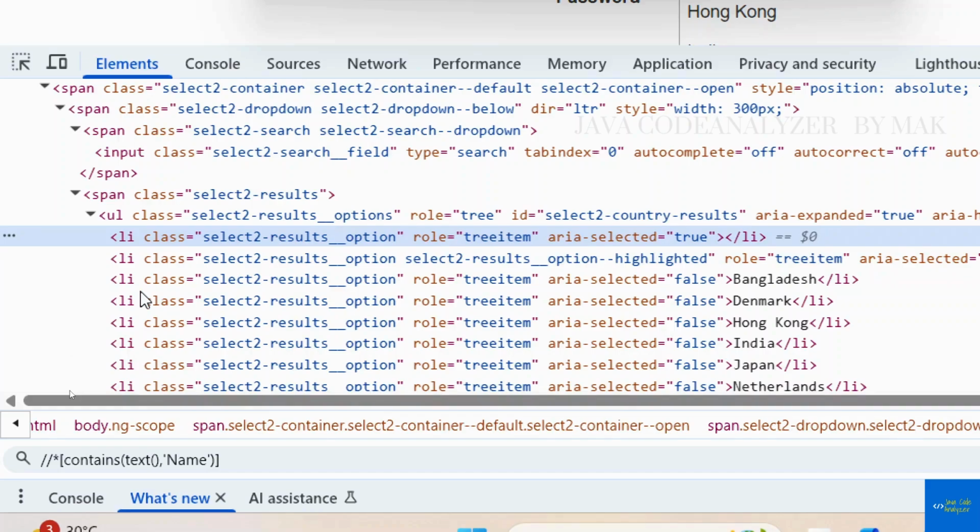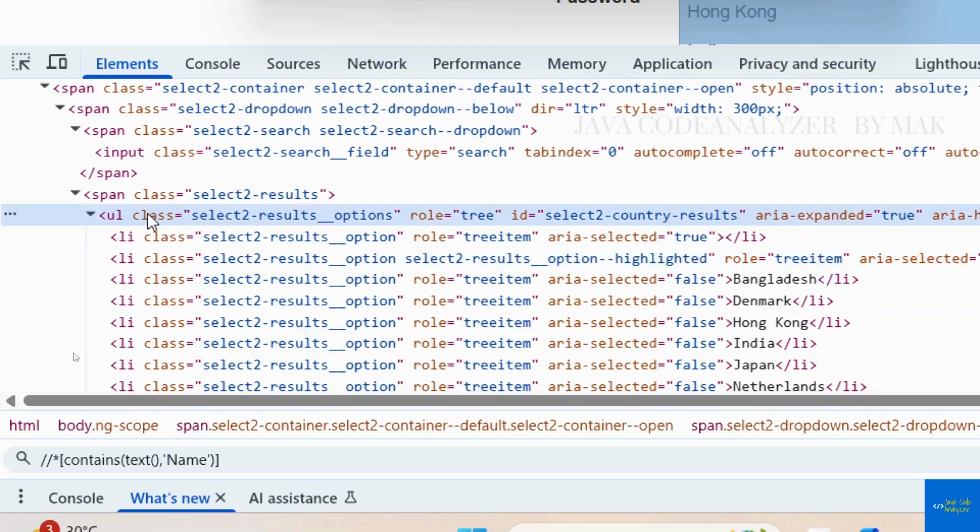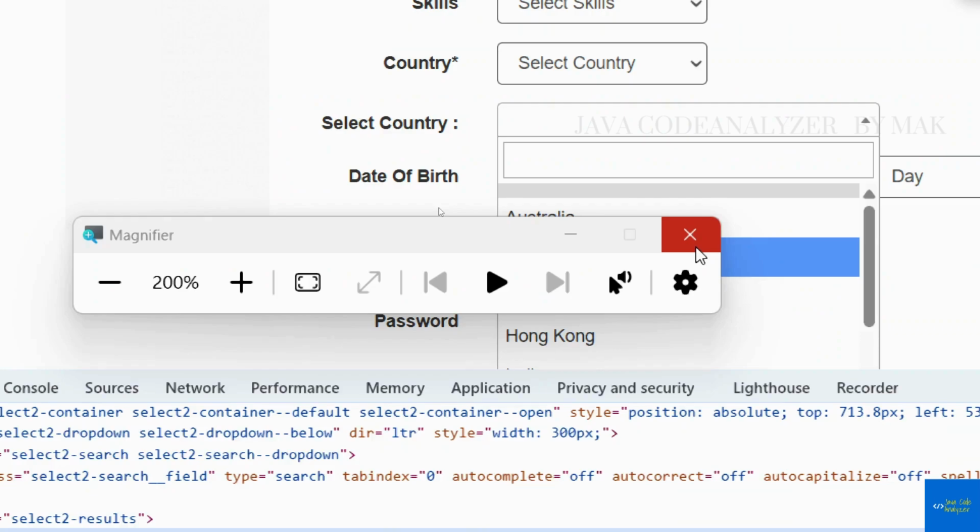second li tag. What is the parent? ul is the parent, right? So this is called a relational XPath. By using following-sibling, preceding-sibling, and ancestor, we can try to locate the elements. For that, how to write it, I will explain now.